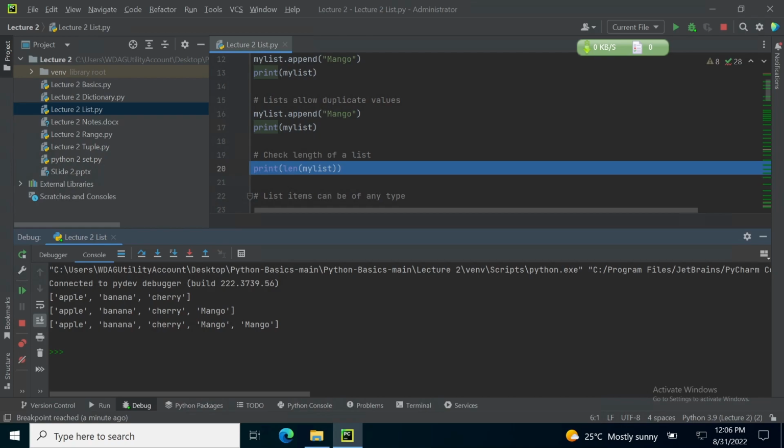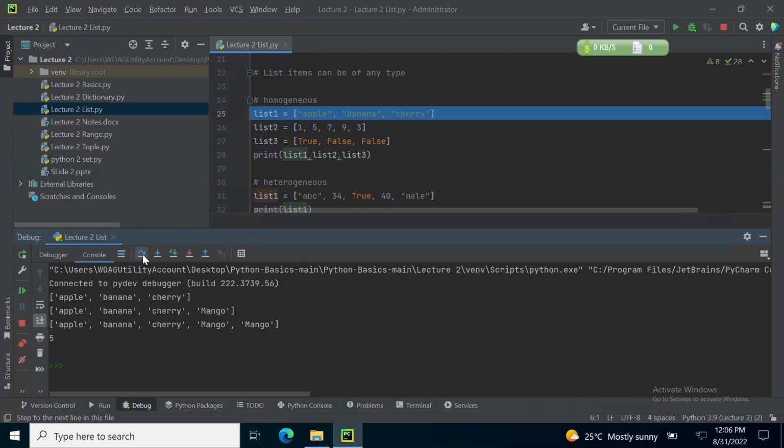If I want to check the length of a list, meaning how many elements are present in the list, I will simply use the function len. This is giving me 5 because I have 5 elements in the list.